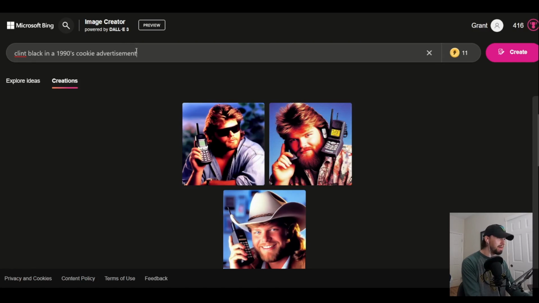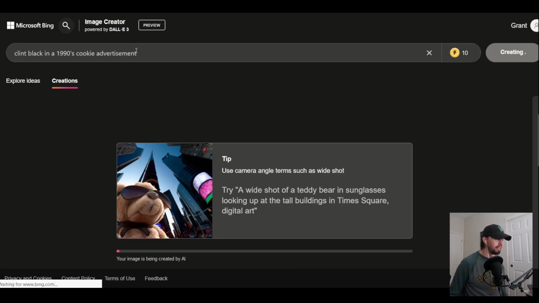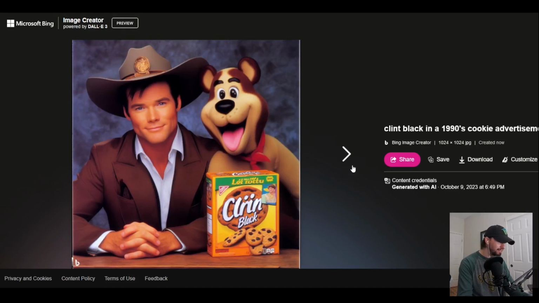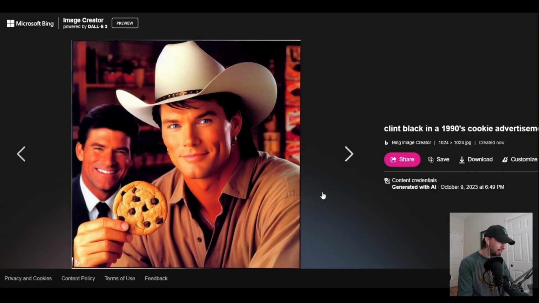So we're gonna try and recreate that. Clint Black. And I'm not very specific, so we could get, you know, a pretty wide variety of results here. Let's see if it gives him those sinister, scary, perfect teeth again. And well, they are cookies, but this is not Clint Black. I don't know who this is supposed to be. That's an interesting mascot. Who's this dude in the back?